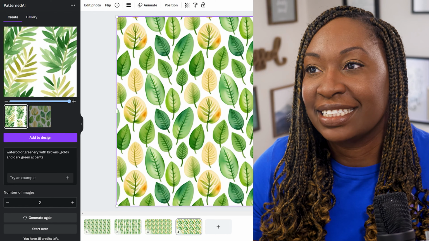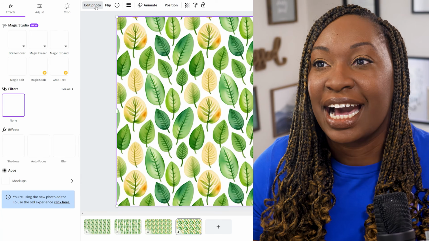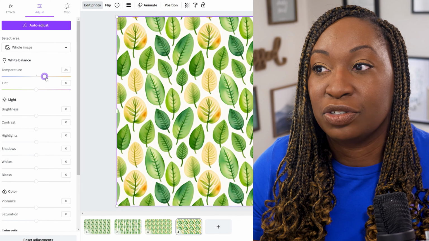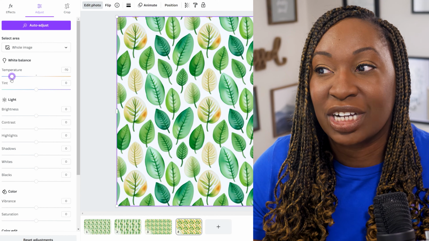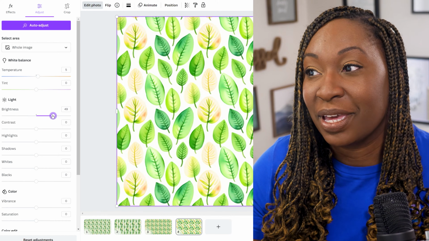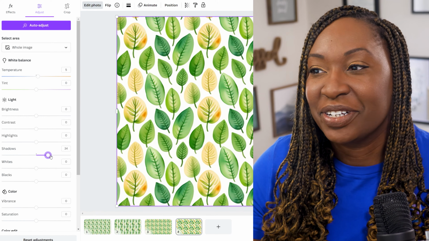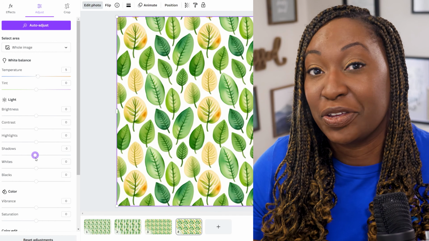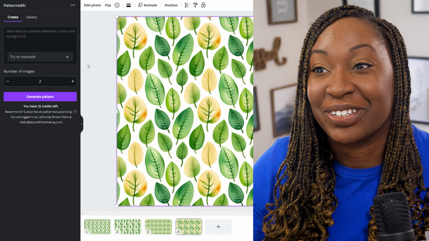I love the way that it appears, but I can also edit it within the Canva photo editor if I want to tweak it just a little bit more. So say for instance, in this case, if I want to click on that image, I can click on Edit Photo and I can click Adjust. If I want to change the temperature of the image, I can tint it, I can make it darker, I can make it brighter. I can increase the shadows, and so you can see that you can very easily manipulate the image that you create using Pattern AI to fit your needs.